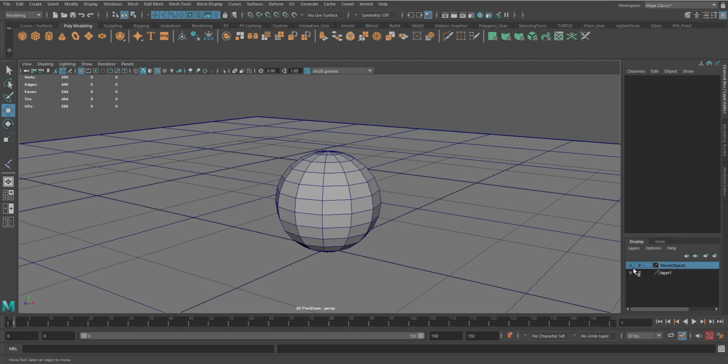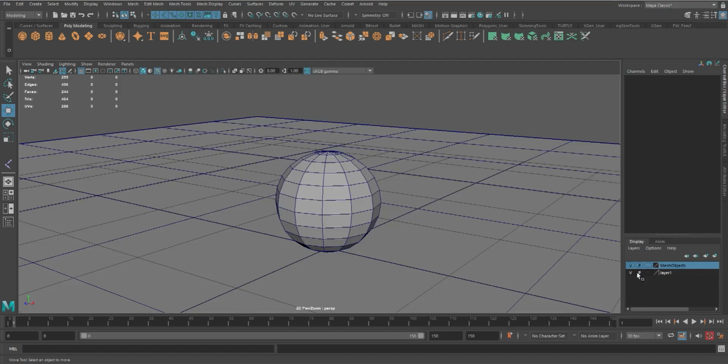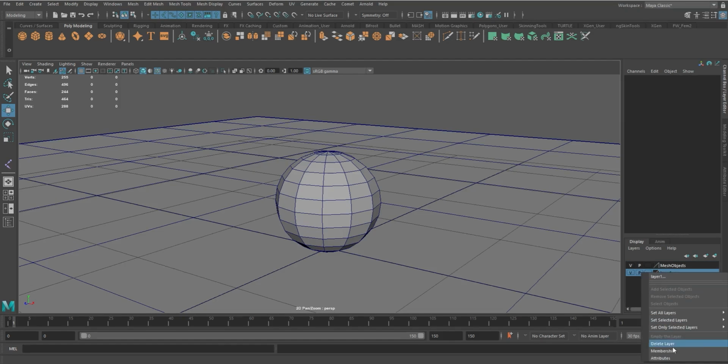Also, since this is in its own layer, if I hit the V button, it's V for visibility. And then the P is for playback. I believe that's what that is under playback. And so we want to be able to see that in the playback.